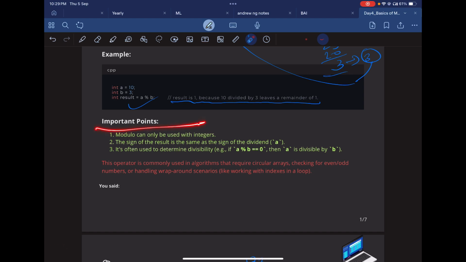So we have some important points regarding modulus. Modulo can only be used with integers. The sign of the result is the same as the sign of the dividend. It's often used to determine divisibility. For example, if a modulus b equals 0, then a is divisible by b. These operators are commonly used in algorithms that require circular arrays, checking for even or odd numbers, and handling wraparound scenarios.